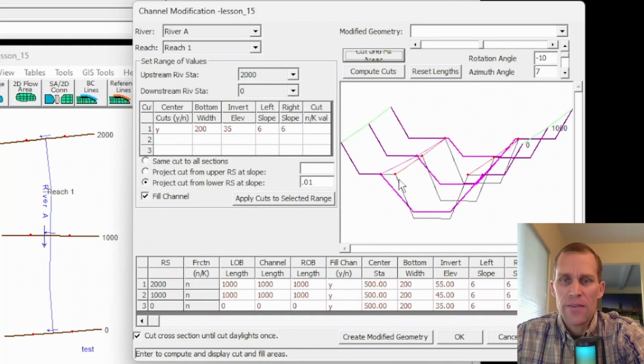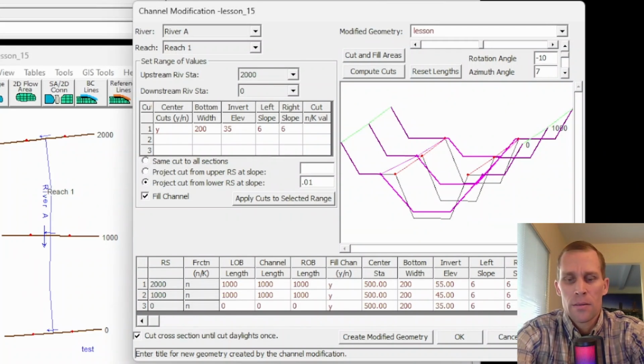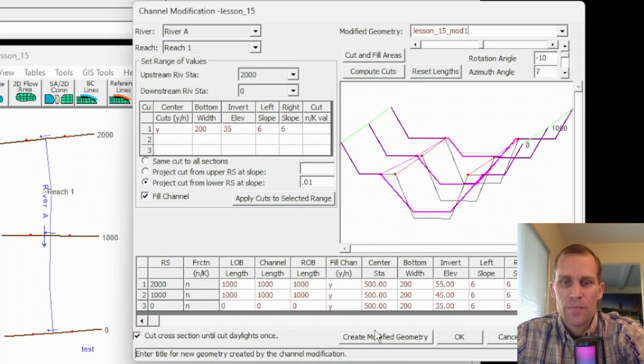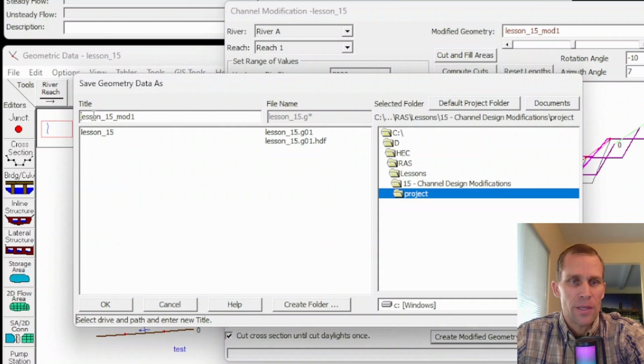Let's go ahead and save this geometry as our new channel geometry. So to do that, we're going to go up here and give it a name for the new channel geometry. I'm going to call it Lesson 15 Modification 1, and then click this button down here, Create Modified Geometry. What it does is it brings me to my main page where my project is saved, and whatever I selected or typed in for modified geometry, it copied over here, and that's what I want to do. I believe this is going to save as a .g02 file.